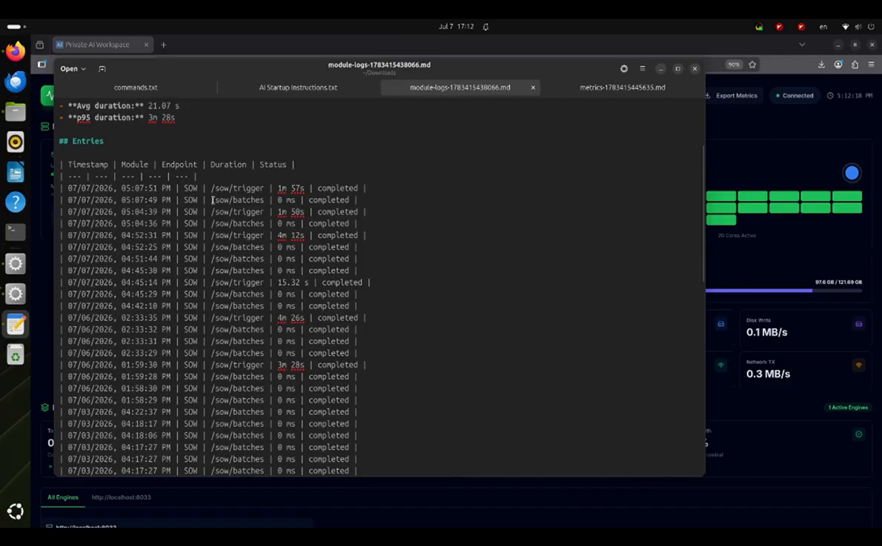For each entry, you can find the module for this API, the name of this API, the duration for calling this API, the status, and the related time step.